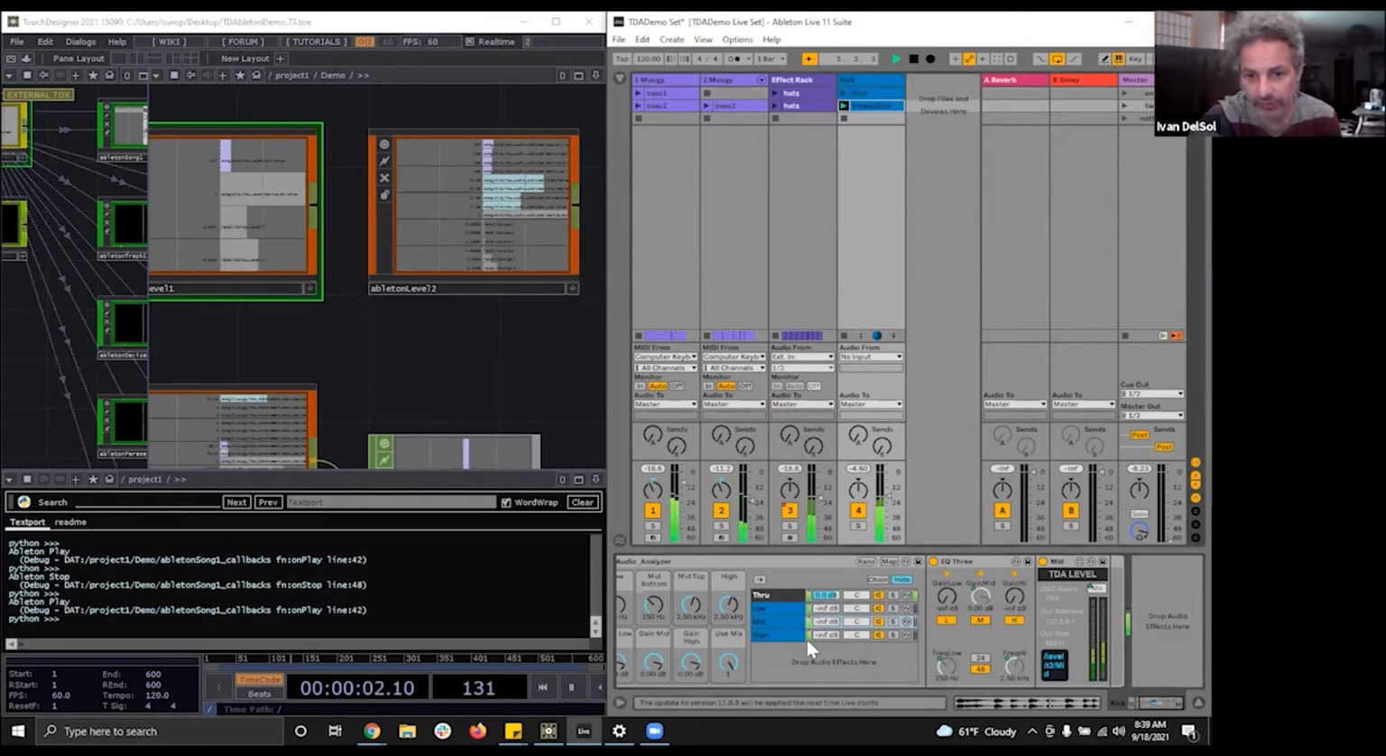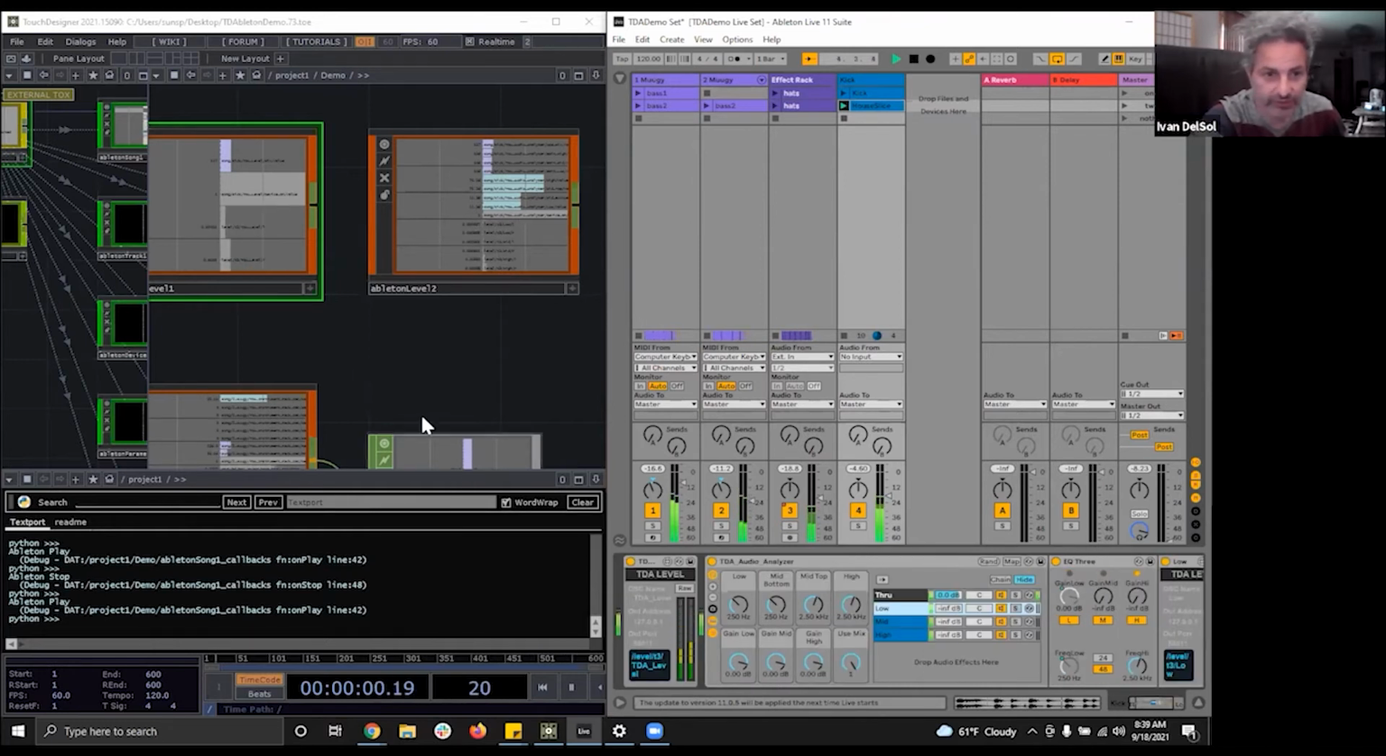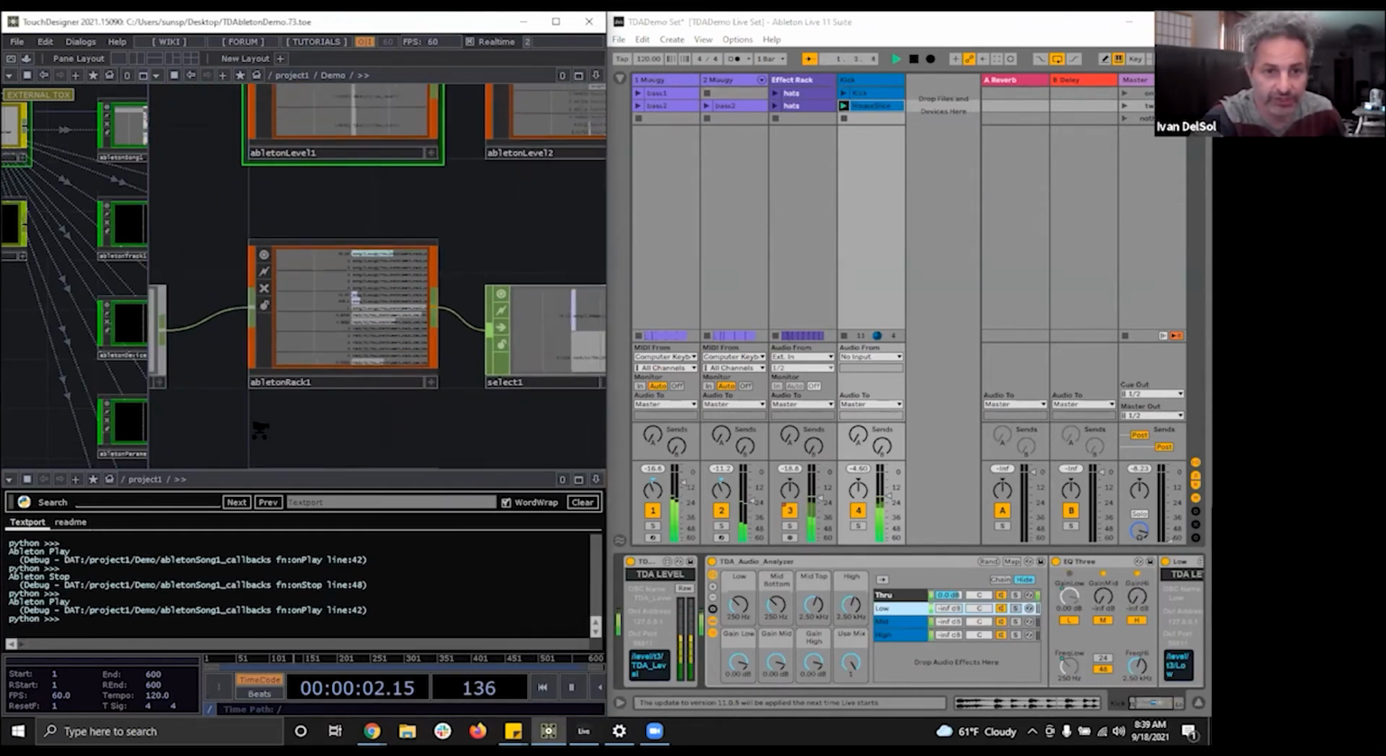This one's a little more full, so you can see here the difference between the lows and the highs. And like I said, you can use regular Ableton EQs, whichever ones you like, to filter out the levels of the different frequencies. Yeah, so that's how you use the audio analyzer.